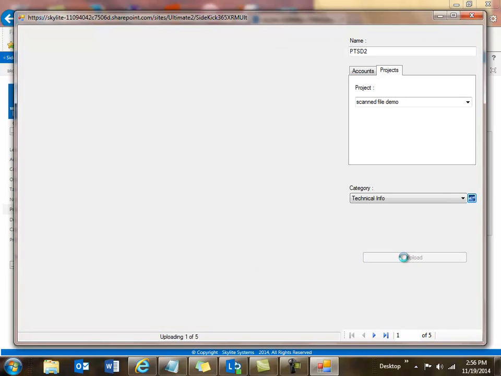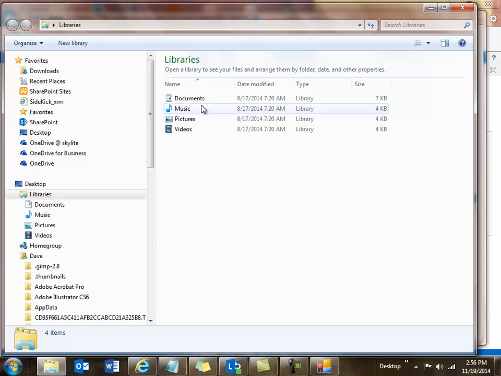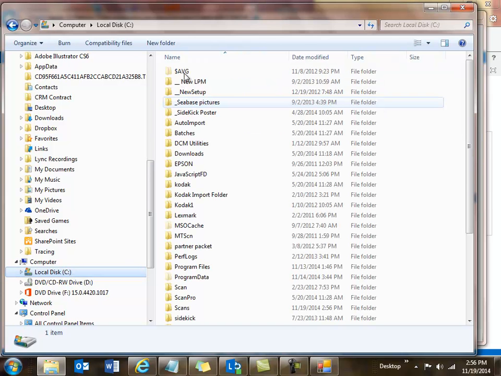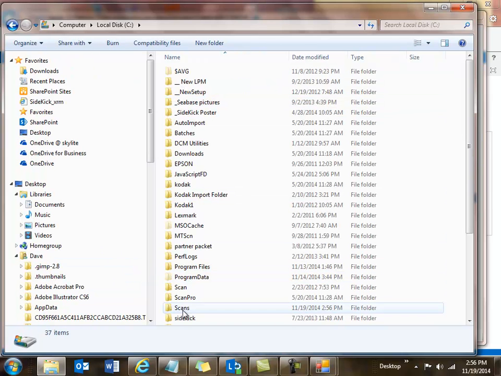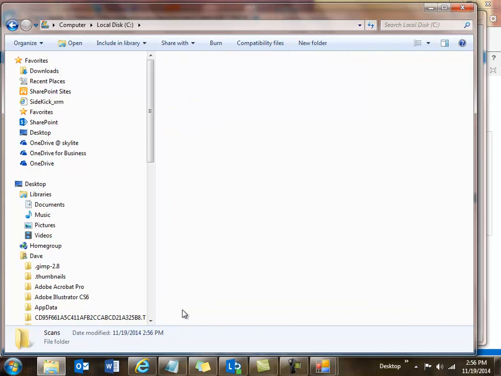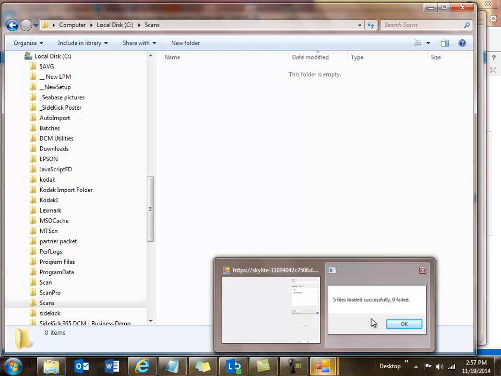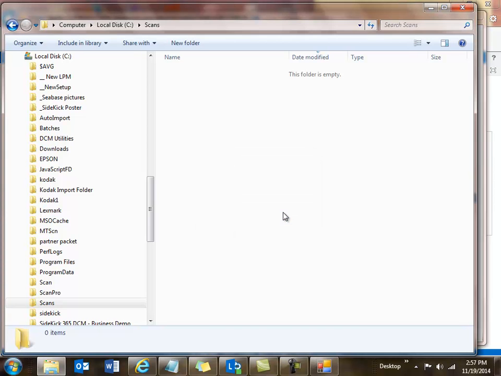So you'll see it'll take just a minute. Now again, this is the utility we wrote, and it's actually looking in that folder that I opened up earlier called C Scans, and it's grabbing those files and copying up to SideKick for me. So it's probably already done, but let's see if there's any left in there for us to even see. It's very quick, so they're probably all gone by now. Yeah, they've all been moved up there. This is where it stores it when I scan it, and then this is where the utility goes to look for it. So you can see I've loaded 5 successfully already.